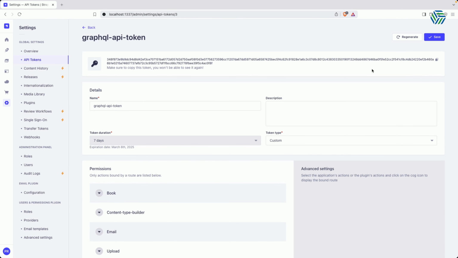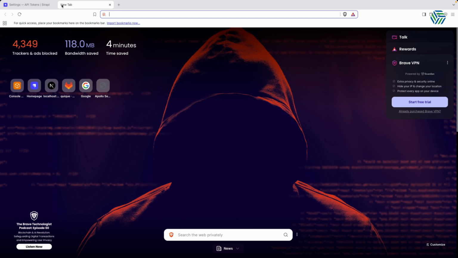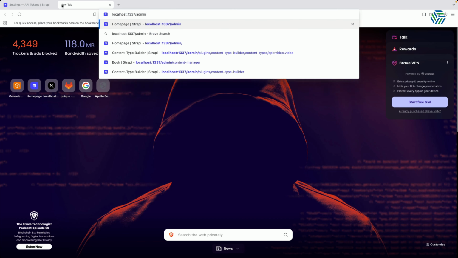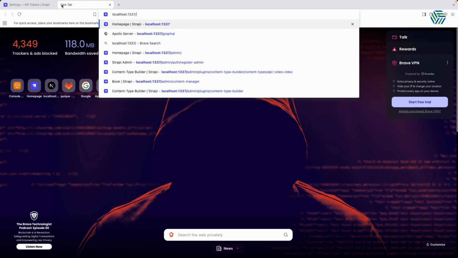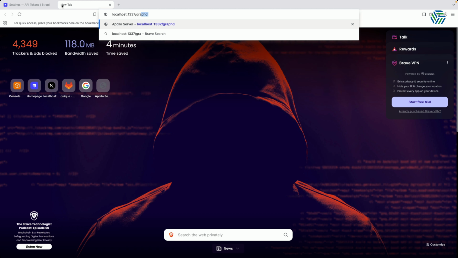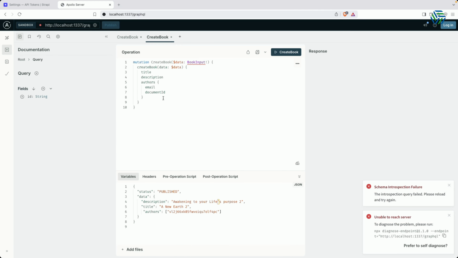And here we have our access token. We need to grab it. And now we need to access the GraphQL endpoint. And for that, we need to access localhost:1337/graphql. And here we can access the Apollo server, basically to run our queries.